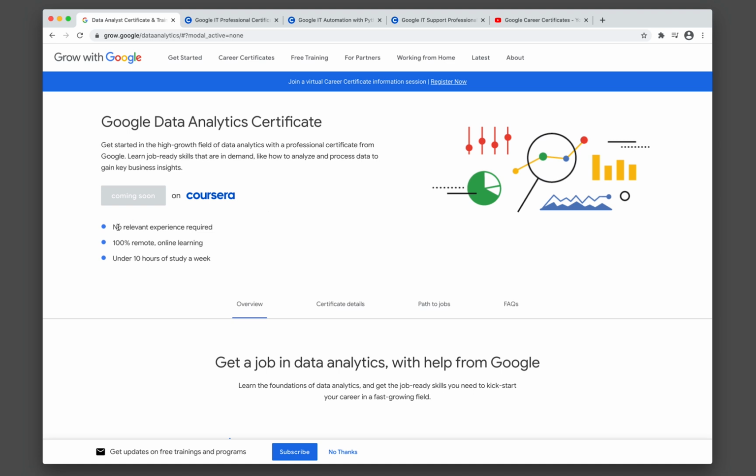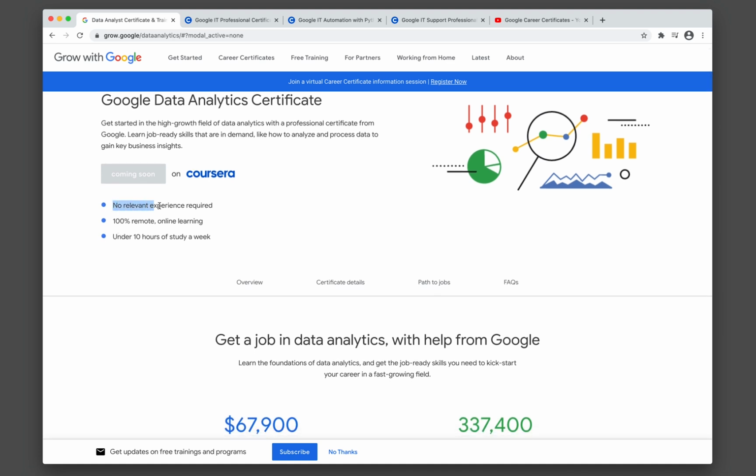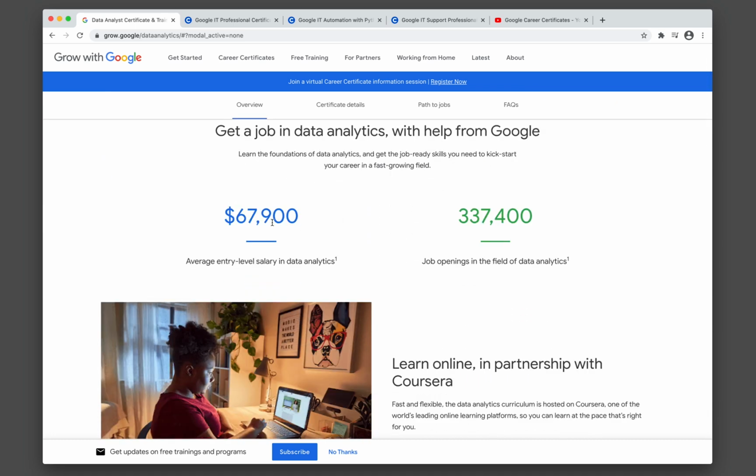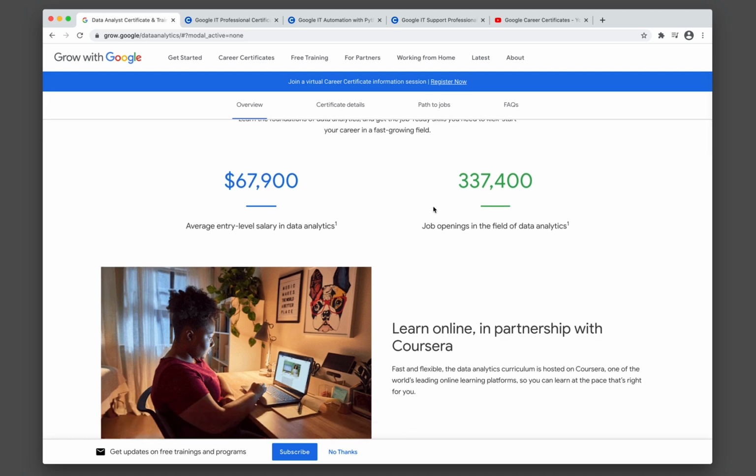In the meantime, let's have a look. As previously mentioned for the other program, no relevant experience is required. It is 100% remote, and you'll be studying on Coursera, and it takes about 10 hours of study per week. Google is providing you with some data that the average entry-level salary in data analytics is about $67,900, and there are about 300,000 job openings in the field of data analytics.